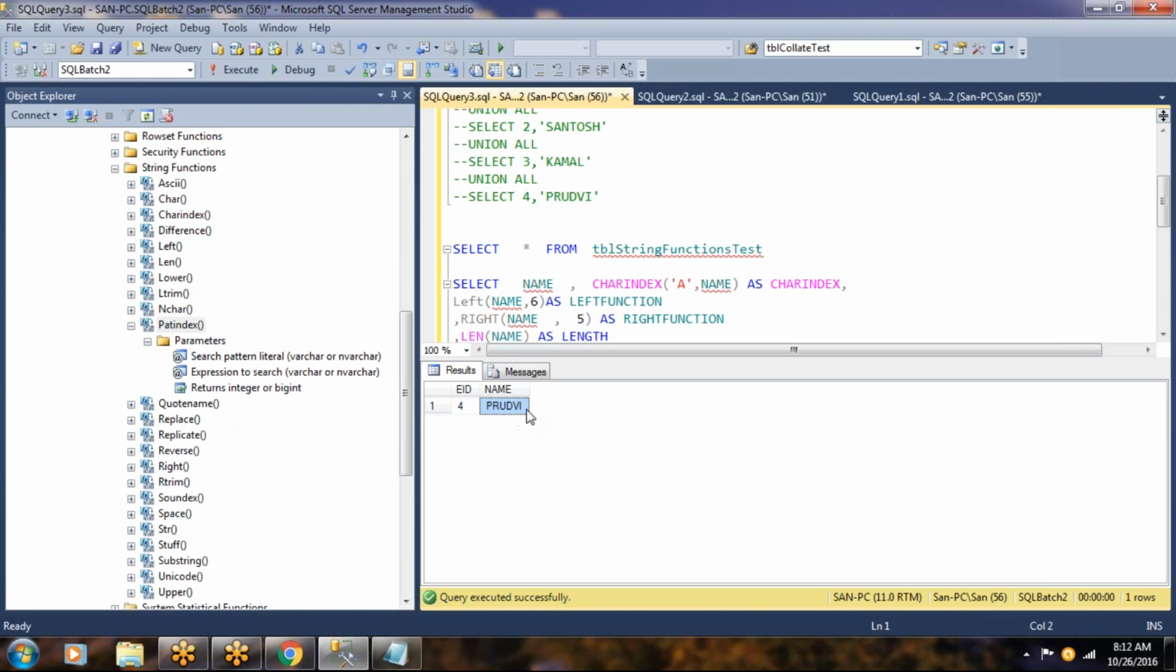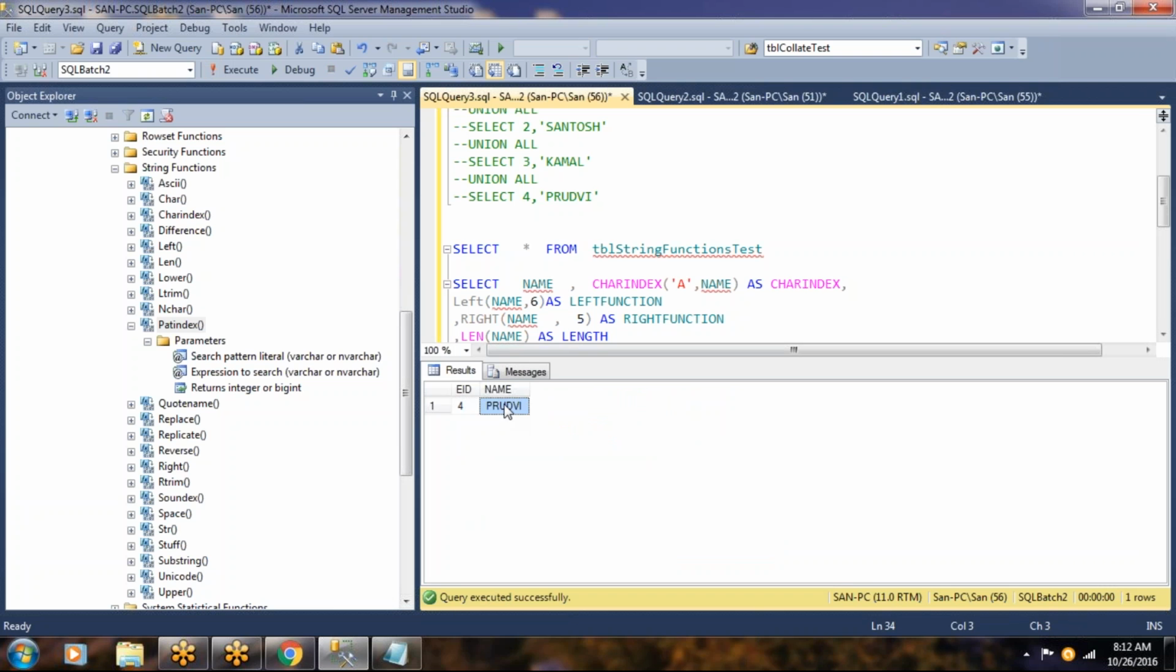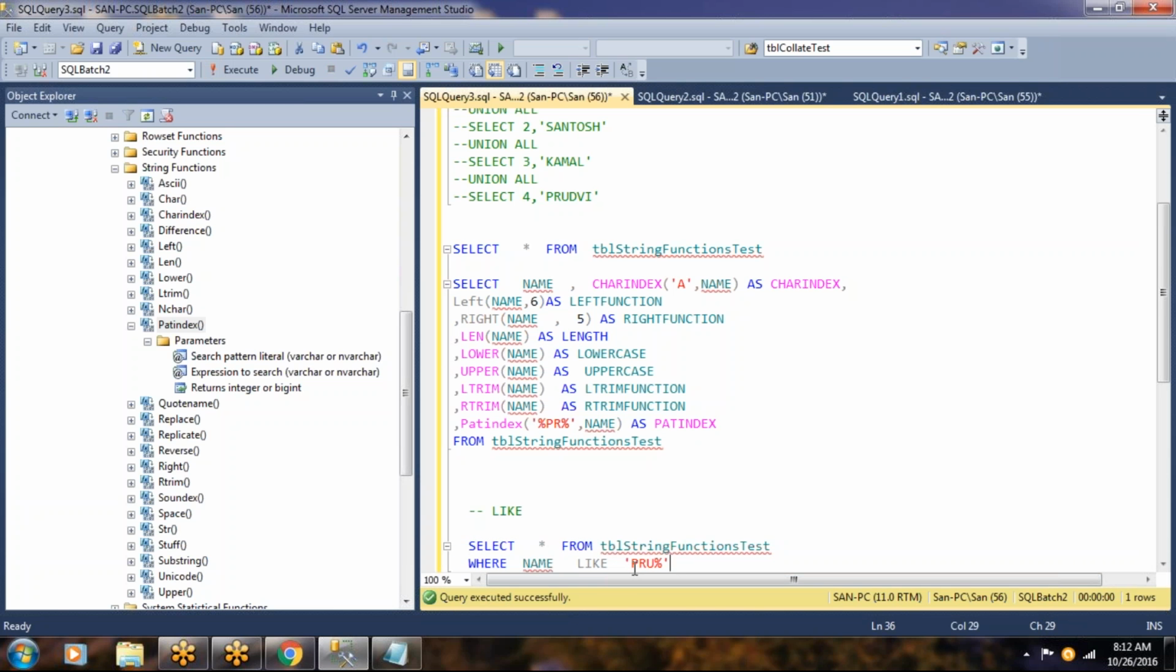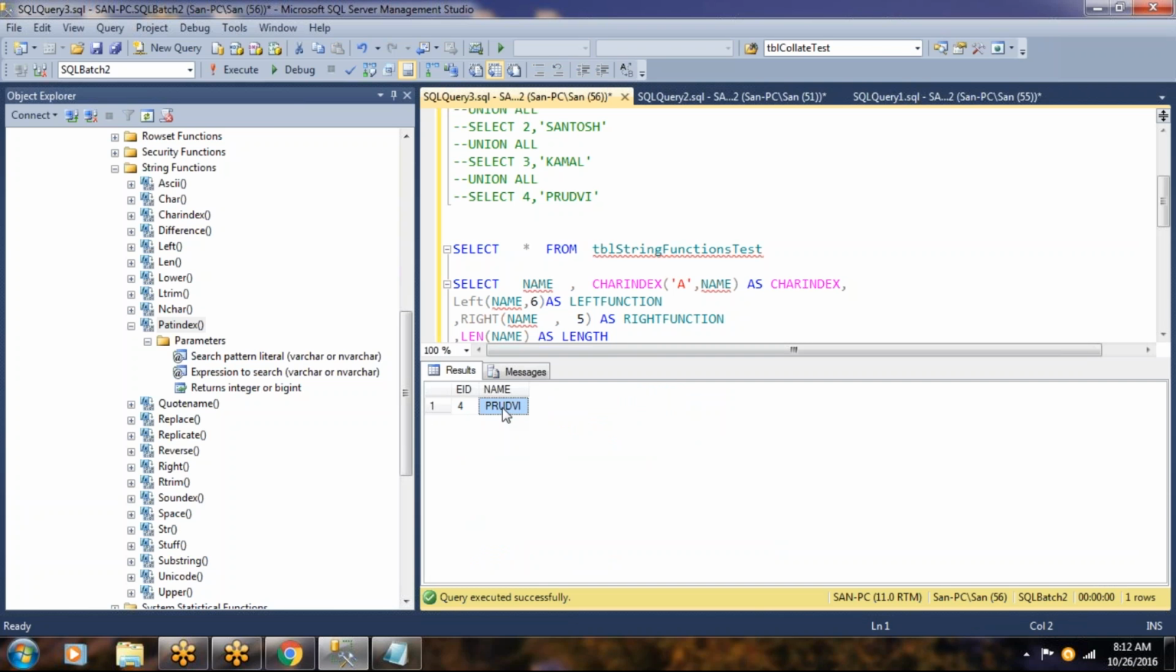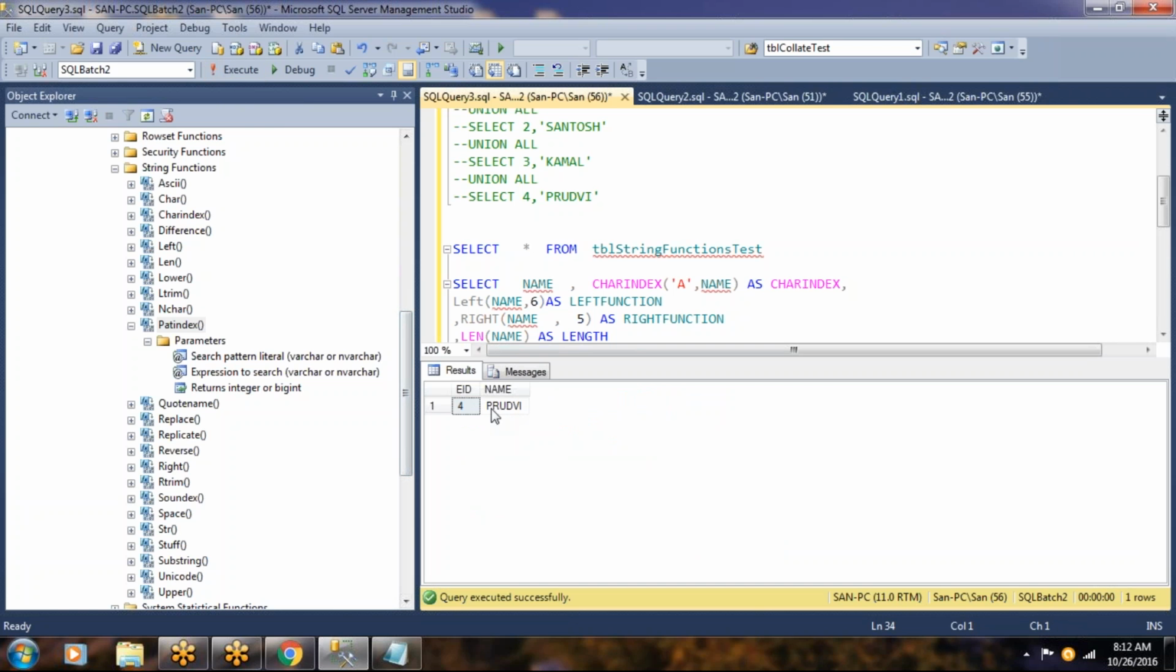So what it will do, after DVI there is no character, that's why it is giving us the result set Prithvi. And let us say I want PRU percentage. If I type a query like this, it is saying the first characters should start with PRU, and after PRU, because of the percentage, n number of characters can exist. Those n number of characters will be ignored, and this percentage will give you the result set like PRU DVY.